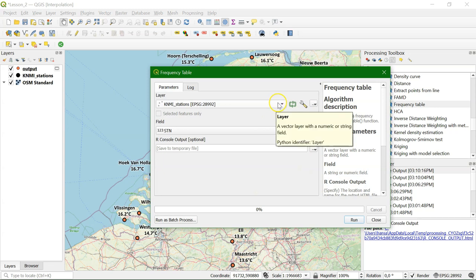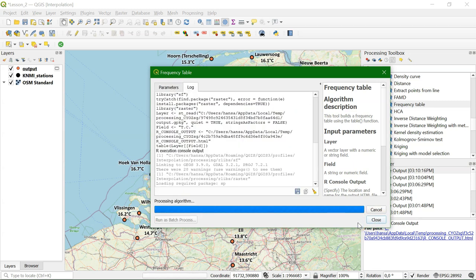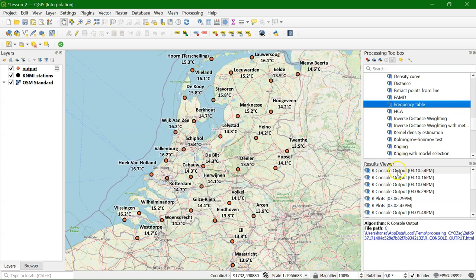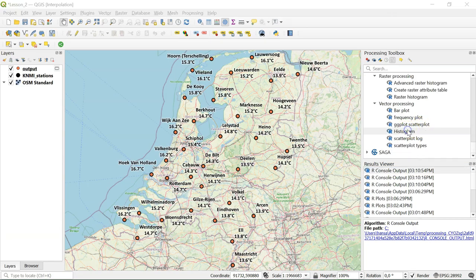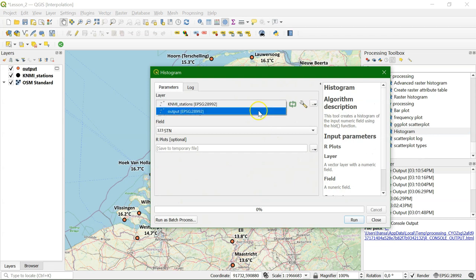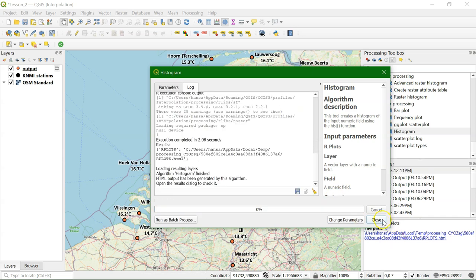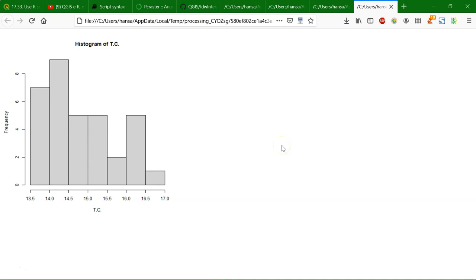You can also make a frequency table. Let's look at the temperatures in this file. There it generates a table. And when we look at it in the output viewer, we see here the table. We can also make a histogram. And here we see the result.